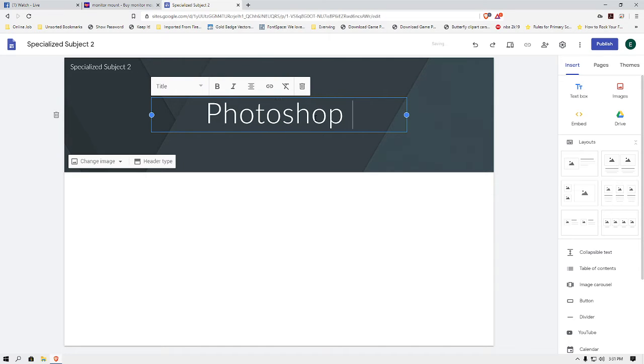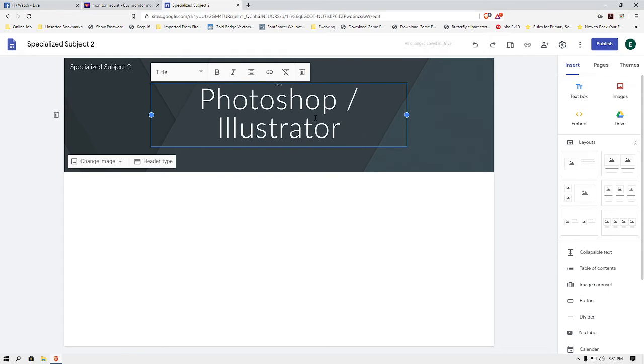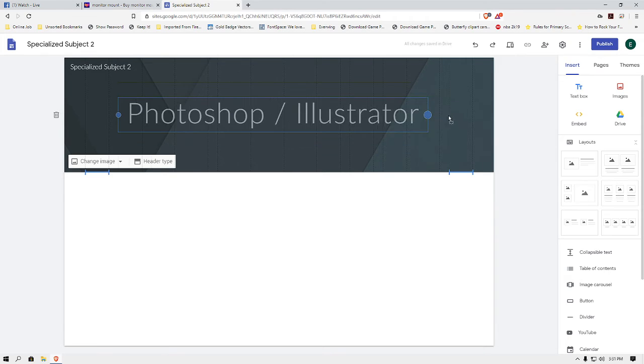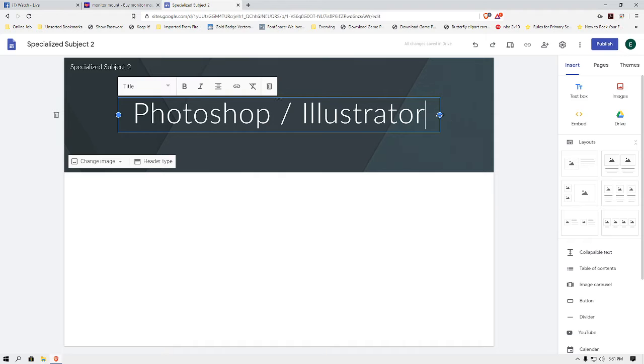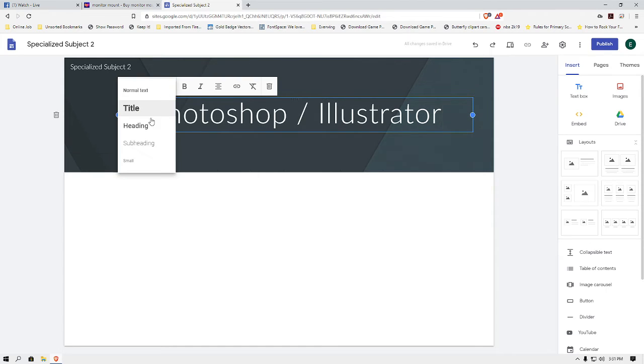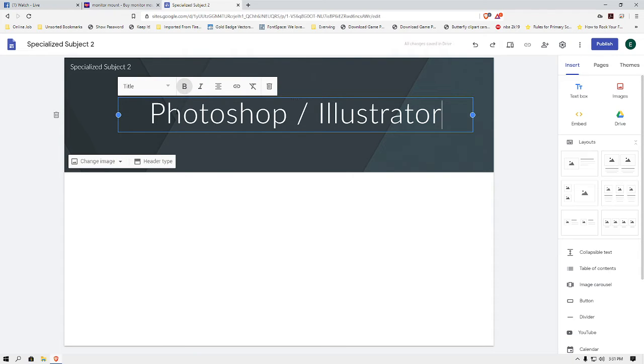For me, I will put Photoshop slash Illustrator, since Photoshop and Illustrator is my Specialized Subject 2. You can obviously edit your title and change how it looks: bold, italic, underline. You also have that.